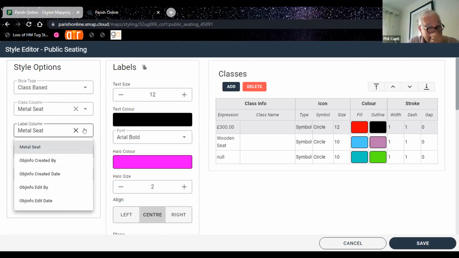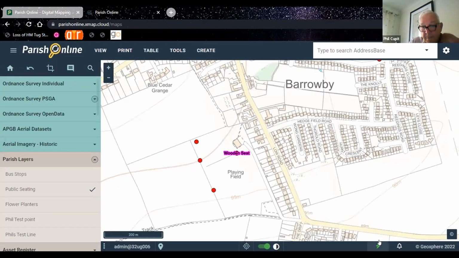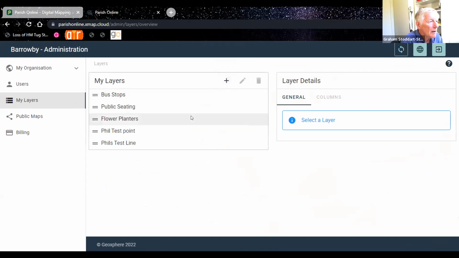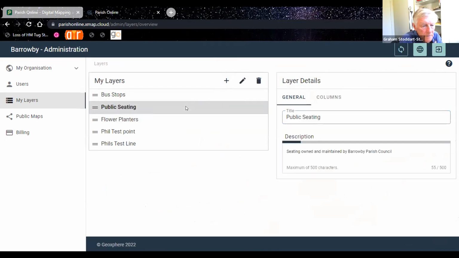No. So I think we need to change the construction of your layer slightly, because I don't think it quite reflects what you want it to be. So if you come out of there, just cancel out bottom right. And if we now go up to administration again, top right corner, and let's take a look at your layer for public seating when it shows up. Just go into public seating. Highlight it once, and now click on columns.